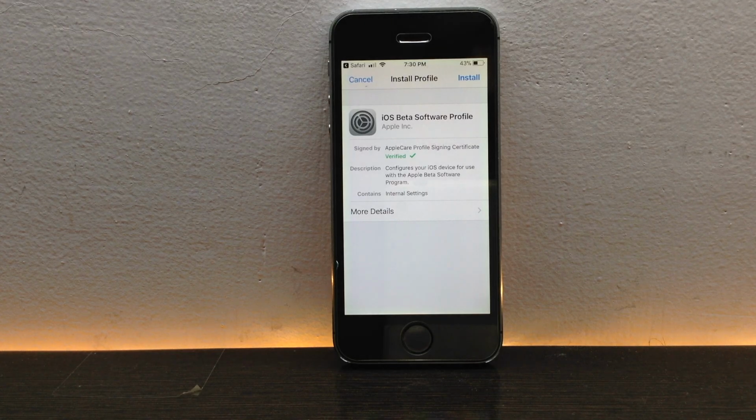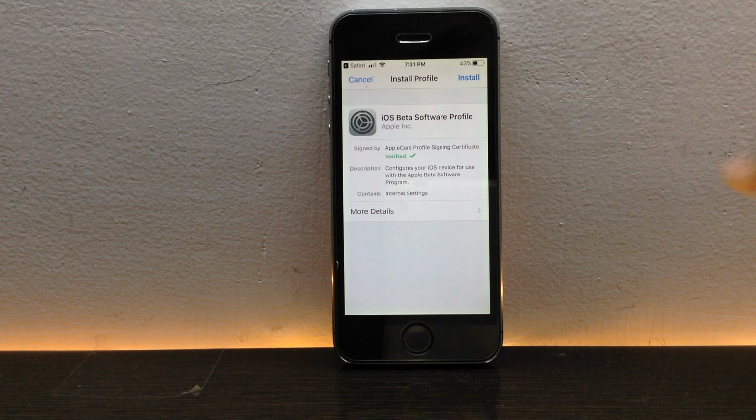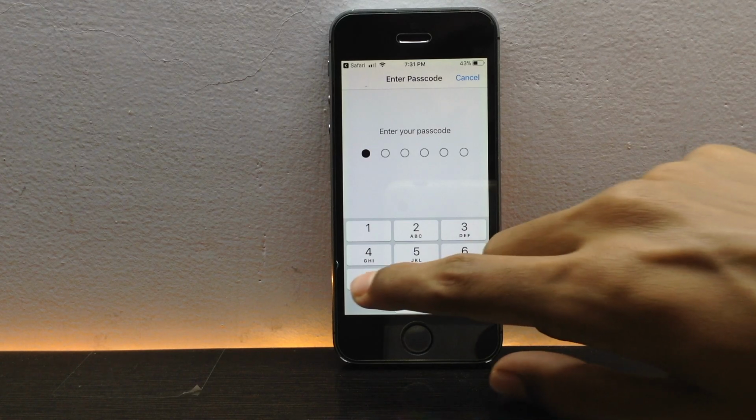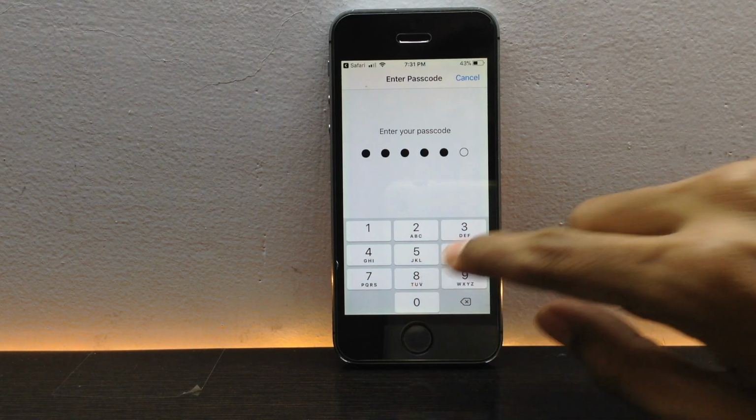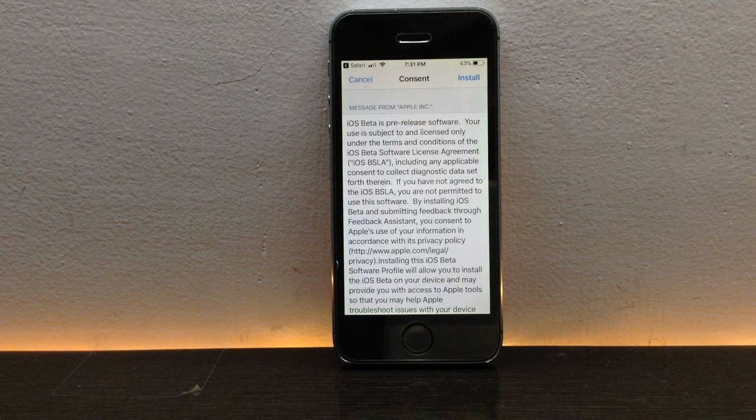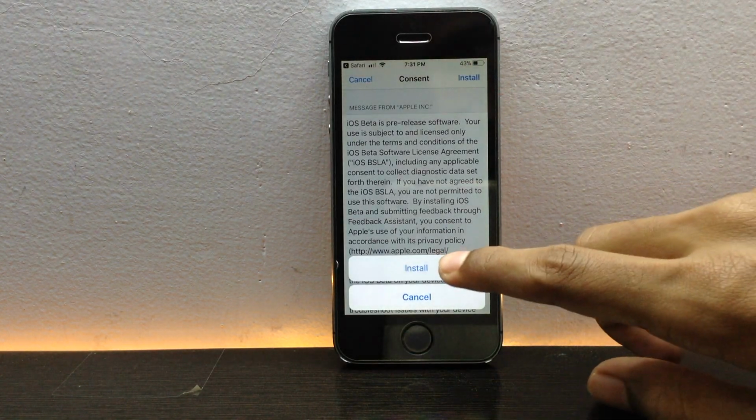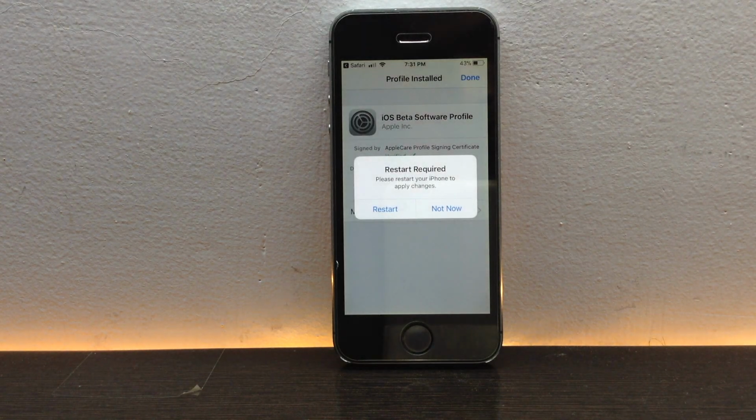There you need to install the developer beta profile. Once you're in the settings, it will ask you to install this profile. As you can see, now you need to click on install. If you have set a passcode for your device, just enter the passcode. Once you've done that, again click on install, once again on install. Now it will simply ask you to restart your device. I will be back once I've completed the restart.